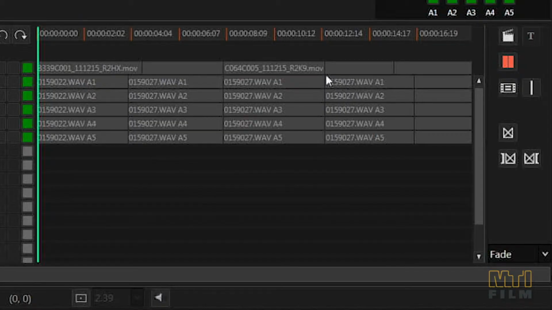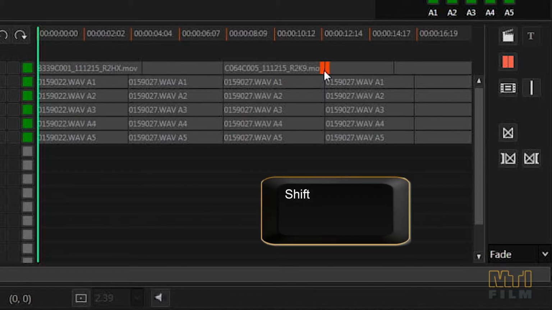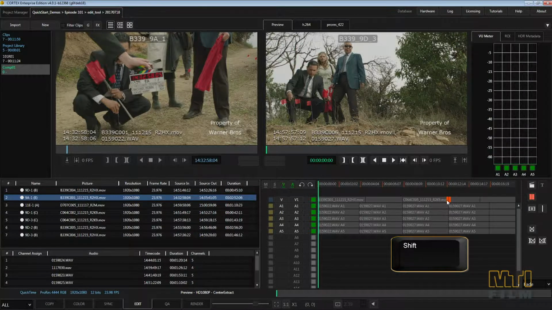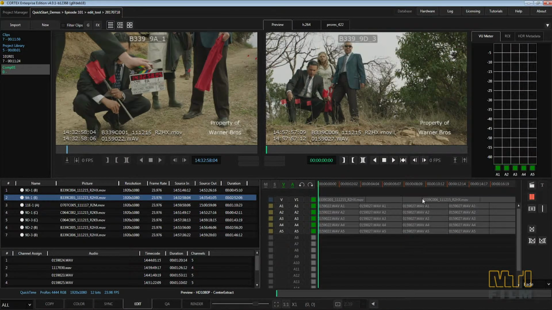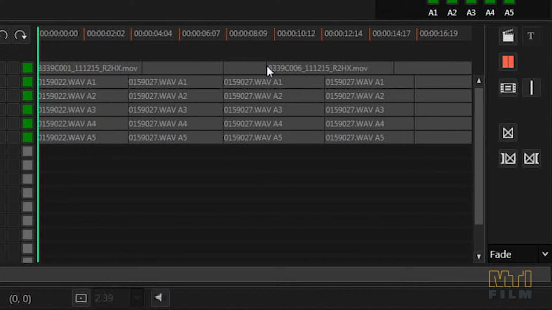Rolling trims are made to both sides of a single edit. To execute a rolling trim, hold the Shift key and hover your mouse cursor over the edit you want to trim. Click and drag in the desired direction, and CORTEX will trim and extend each side of the edit appropriately.